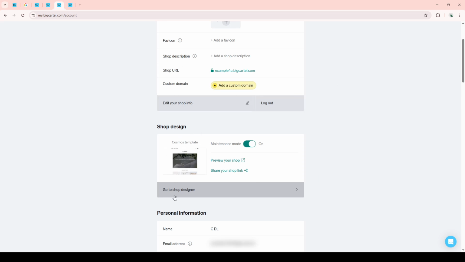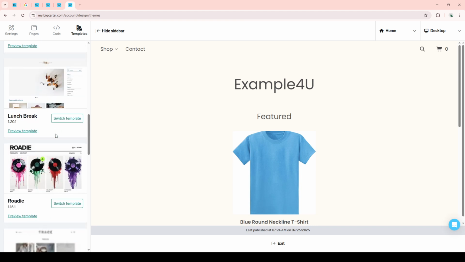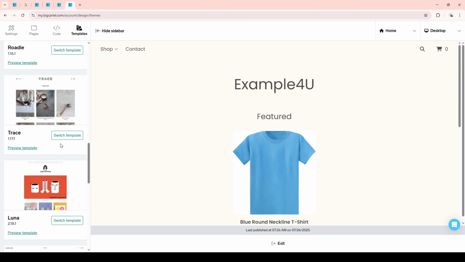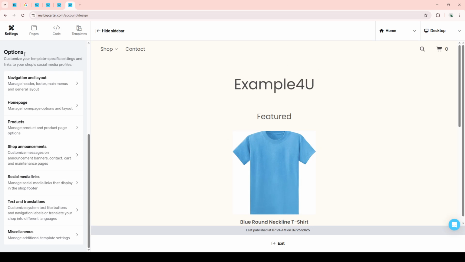Browse through the available theme options Big Cartel offers, and don't worry, you've got plenty to choose from. If one catches your eye, go ahead and select it. However, if you already have a theme and just want to tweak it a bit, then feel free to customize the existing one. Both pathways offer you a suite of tools to really make your store stand out.